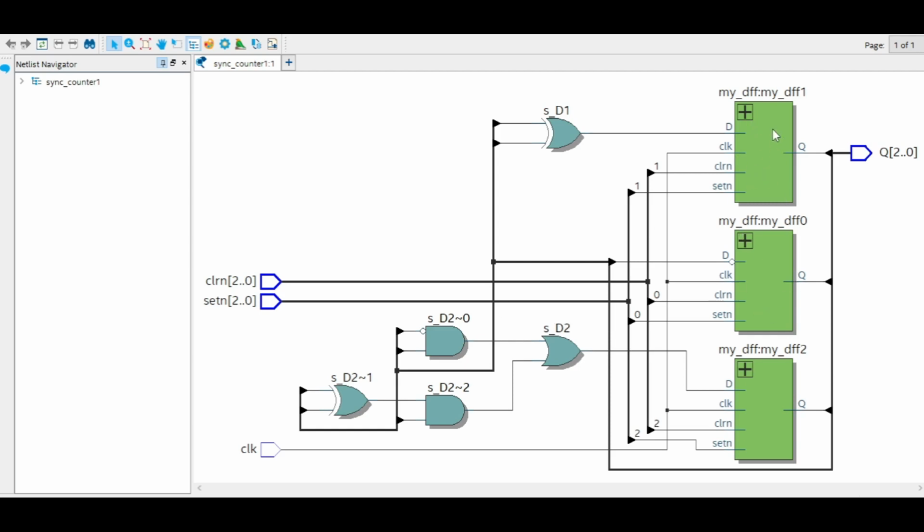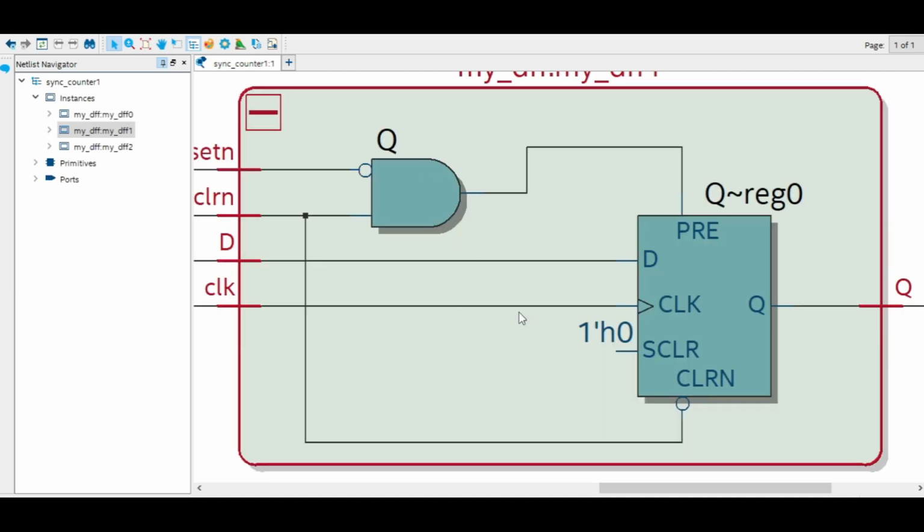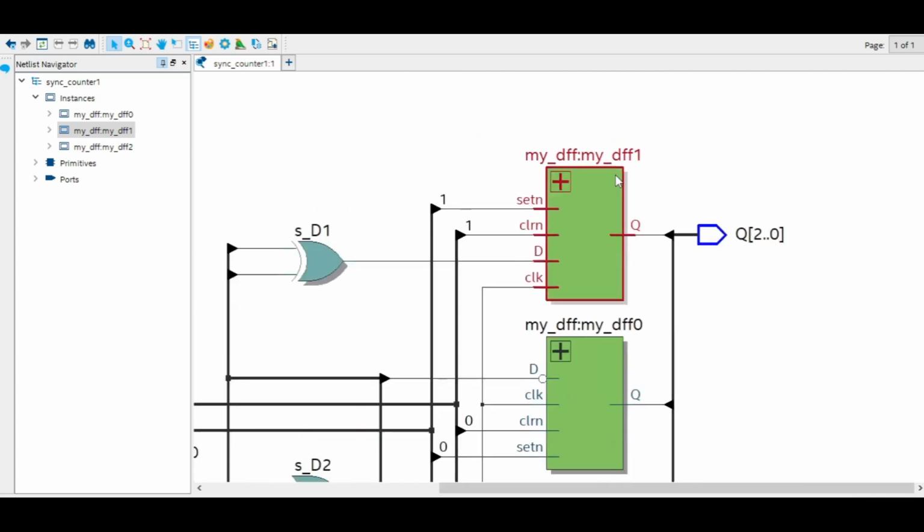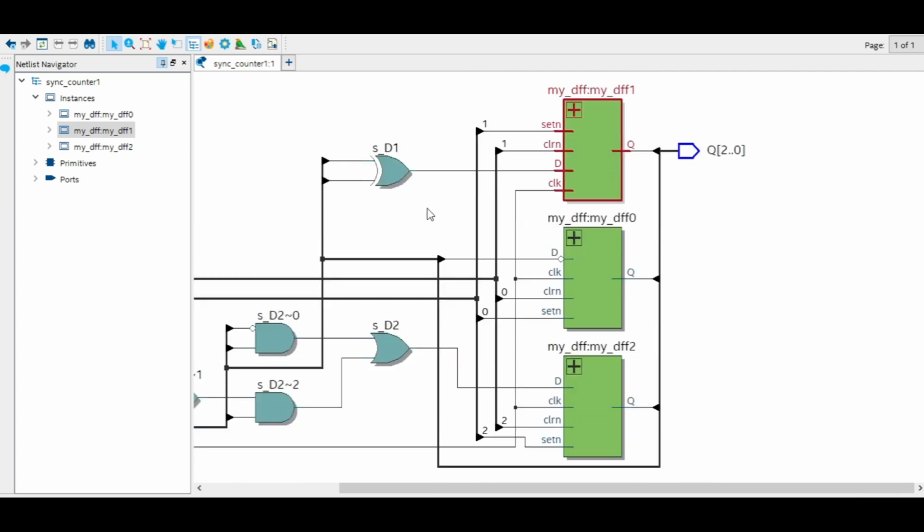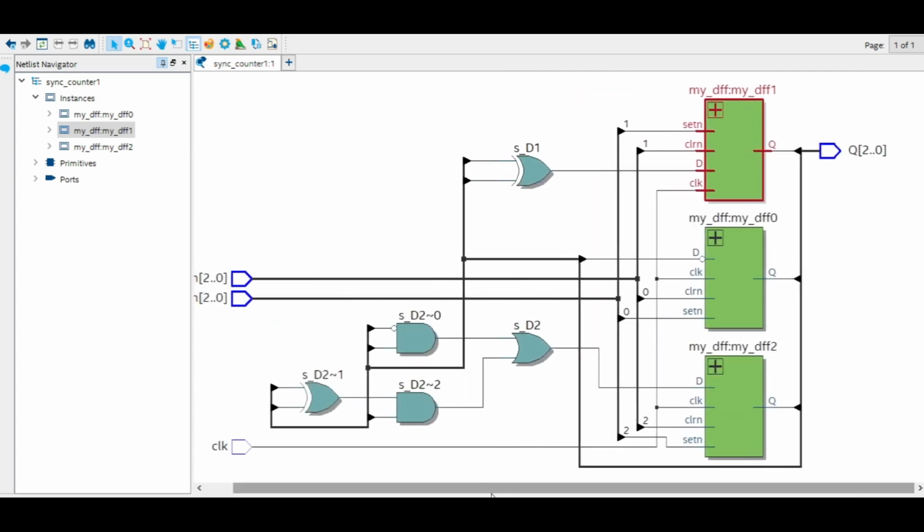Take note, it uses 3 components. Each of those components is my DFF. Let's expand one of them to see. My DFF makes use of a D flip-flop, and as we expect, it has a preset and a clear. We've seen something similar to this, so we won't bother walking through this circuitry right now. Then, this is what we defined over here.